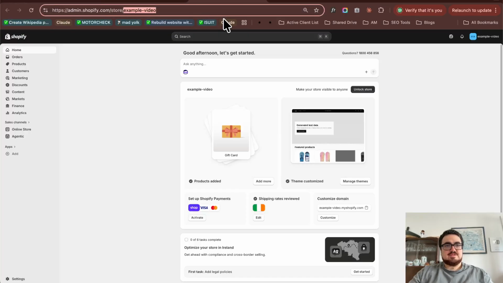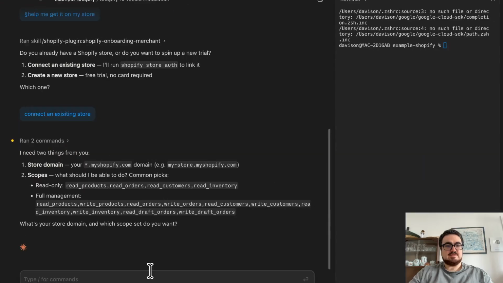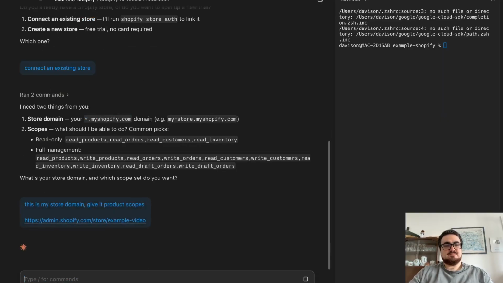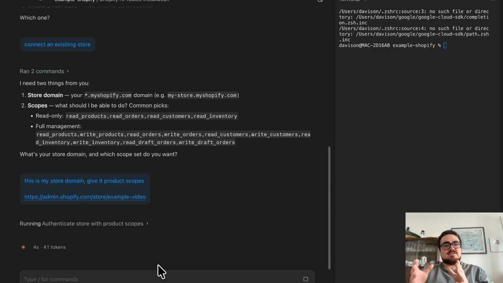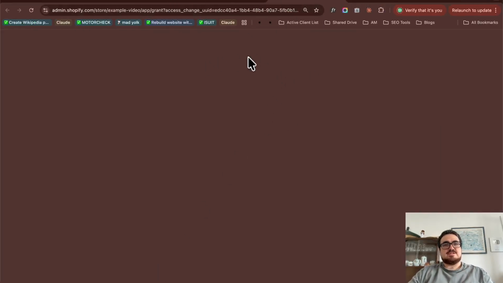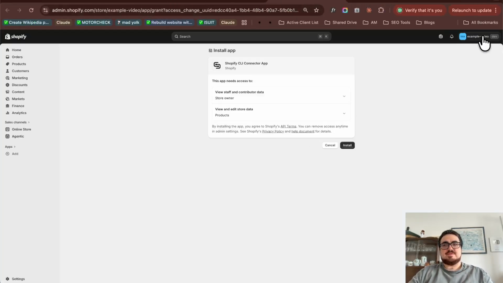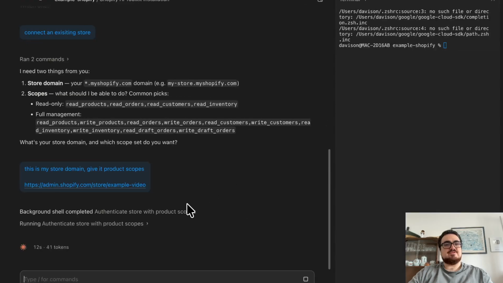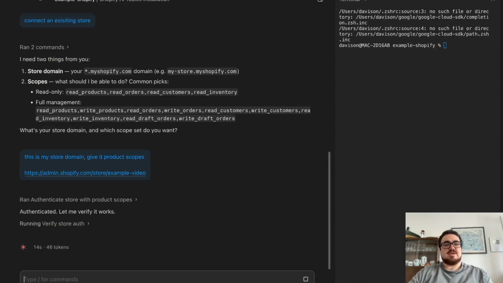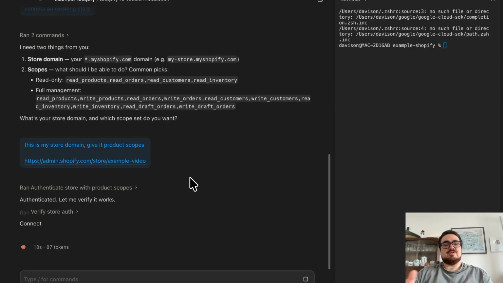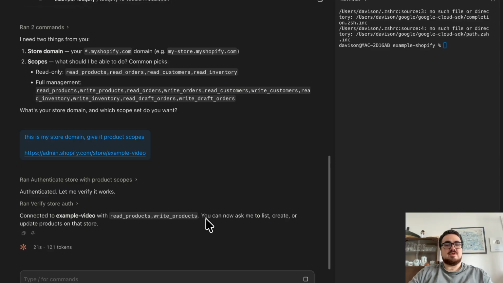So I'll just grab this here, and this is what it needs. This is my store domain. Give it product scopes. Okay, so product scopes basically means it has access to our products, right? So you can see here, it opens this up, right? This is my example video store. All I'm going to do is press install. This installs the application for us. You don't need to make your own application. This is the big change that has just happened. Normally, you'd have to make your own plugin for this, but you no longer have to, right?